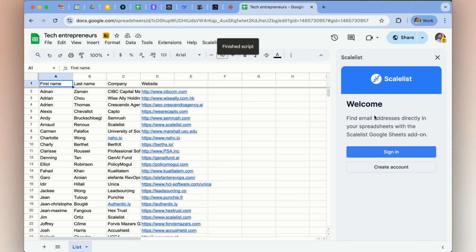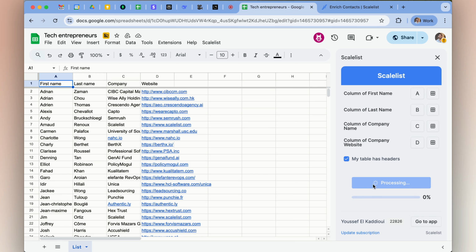Now I have to column match every column. So column first name is A, column last name is B, column company name is C, and column website is D. Here, as my column has headers, I'll keep it ticked, and I'm going to click on search emails. Now it's going to start processing the file.